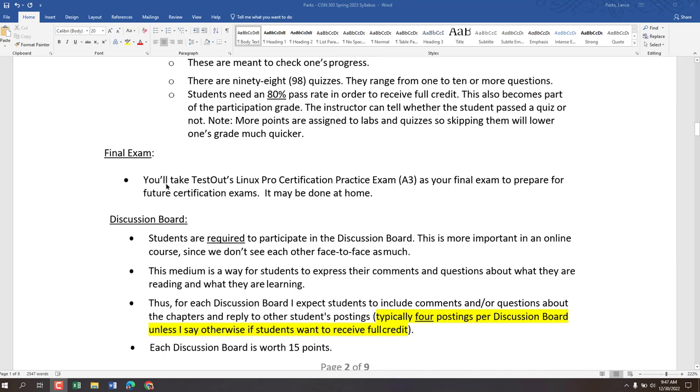The final exam, which I will allow you to take at home, is the publisher's practice exam for their certification exam. As I mentioned earlier, they do have a Linux certification exam. You get a voucher when you buy the ebook, and you can take it after the course is over. I will send you a message on how to do that at the end of the course. The practice exam will help you prepare for that. It is lab based, it is open notes, open ebook if you will.